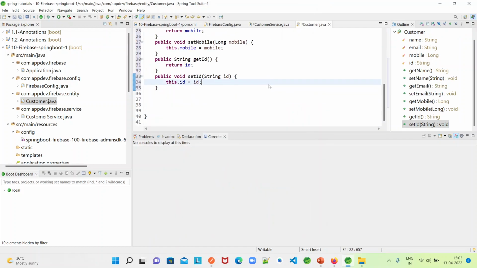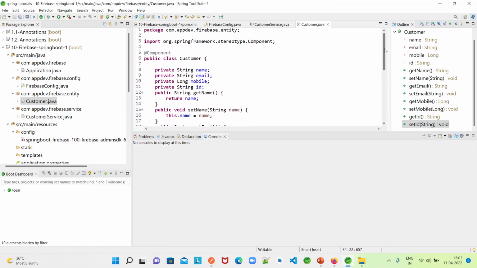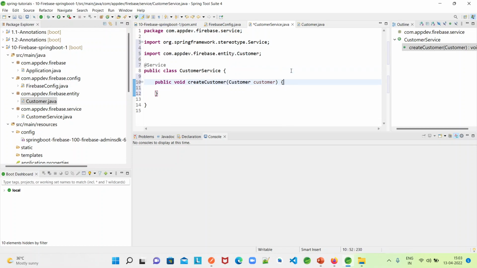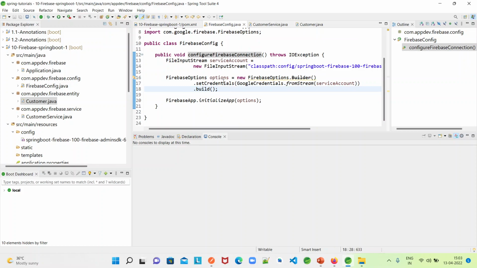Okay, this is my entity class, for which the data I will be getting from the client. I have to import that entity class here. Now I have to connect to the Firebase database. I have the connection here already, right? This is going to be executed.